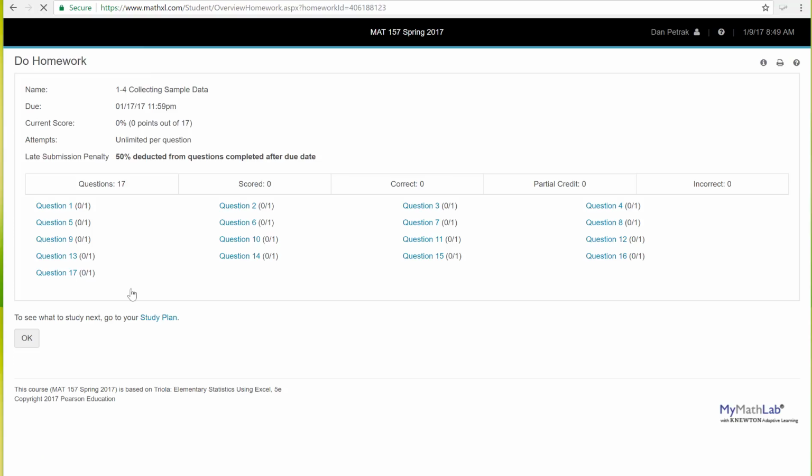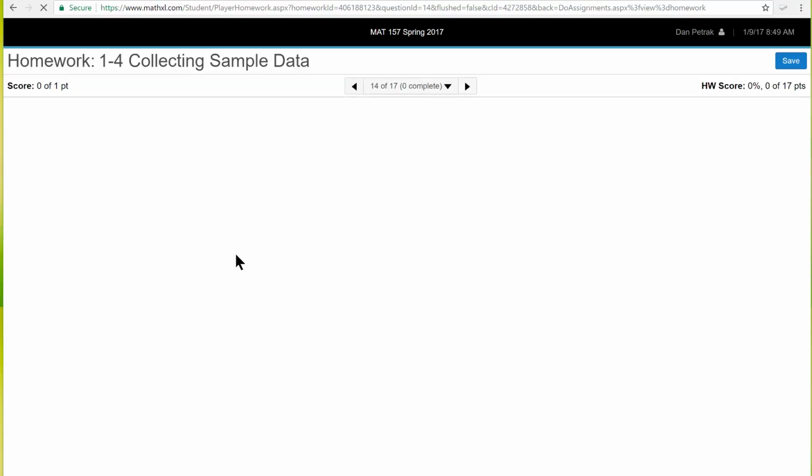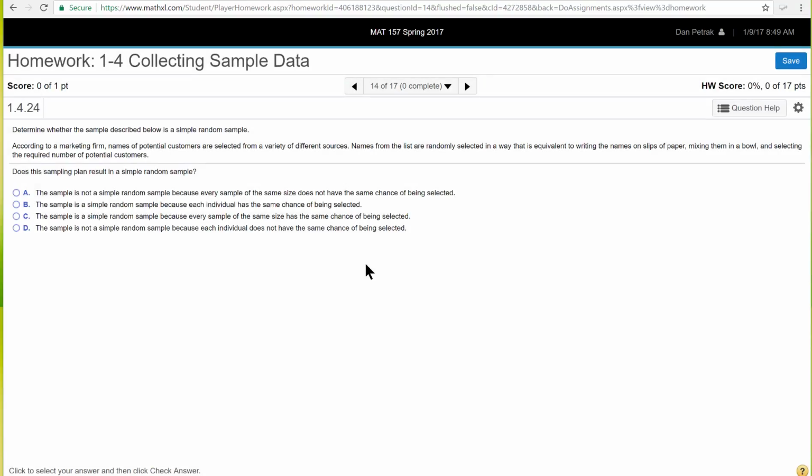If I click on 1.4 here and click on a question, remember you can redo these questions as many times as you want to get full credit, but if you do it after the due date, you only get half credit. So if you miss it, you can hit similar exercise, and you'll get another shot at it.